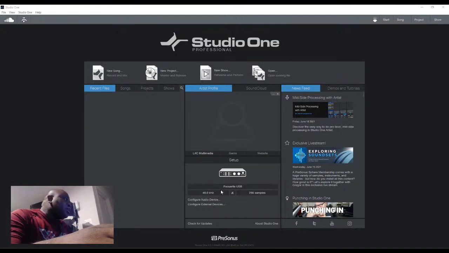So if you're somebody who's ever wondering, should you stick with 48,000 kilohertz or should you stick with 44.1? I'd advise you stick with 44.1 if you don't know what you're doing. But if you know what you're doing, this is what I advise you: program your songs in 48,000 kilohertz.